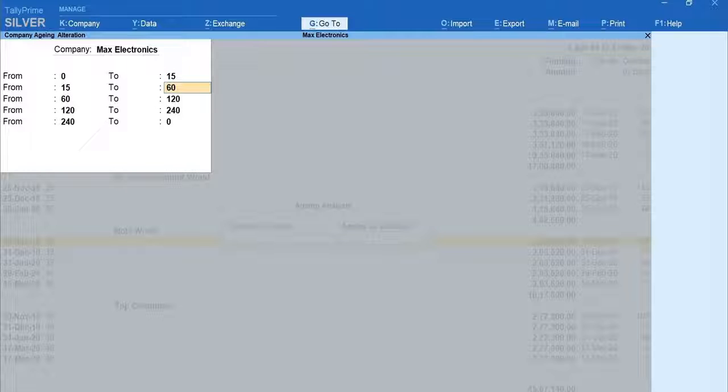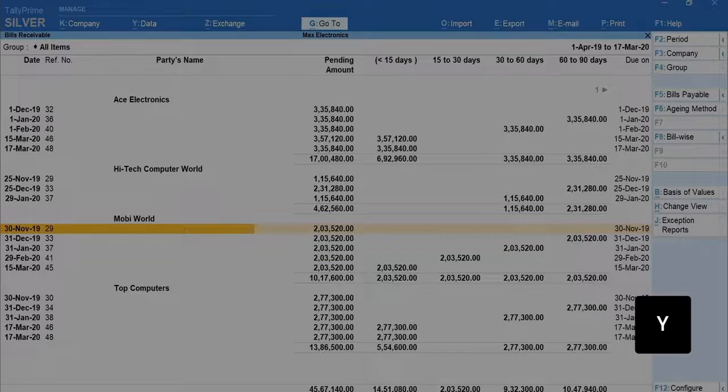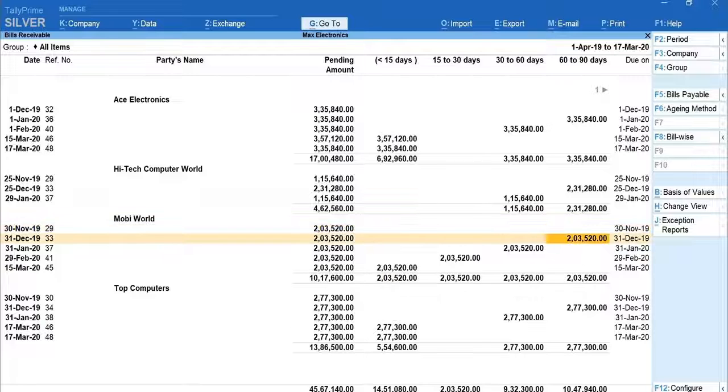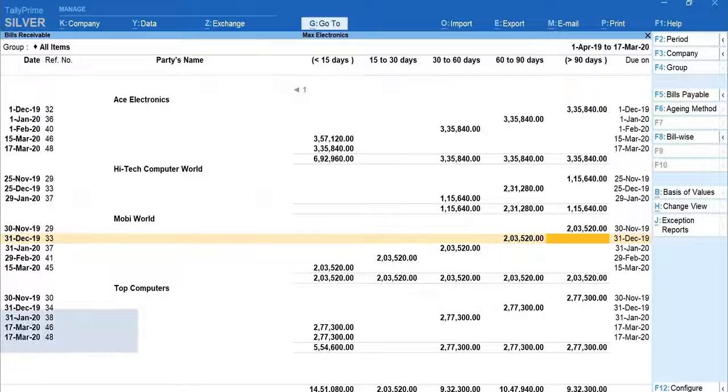The next column for 15 to 30 days, followed by 30 to 60 days, 60 to 90 days, and the last column for anything pending more than that. Press Y to accept the screen. Now, it becomes easy for you to see who you need to contact first to get your bills settled.